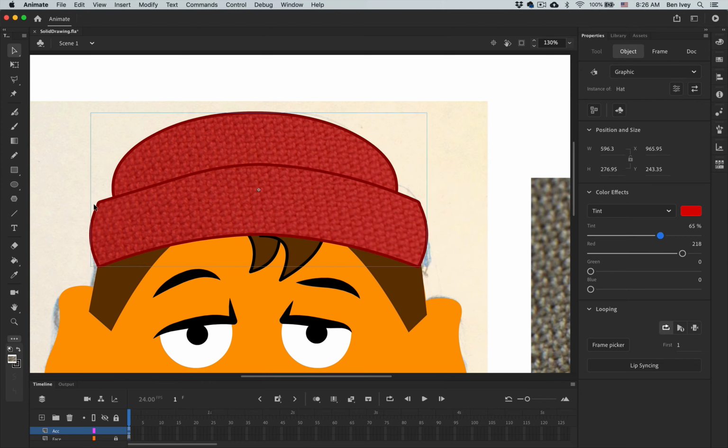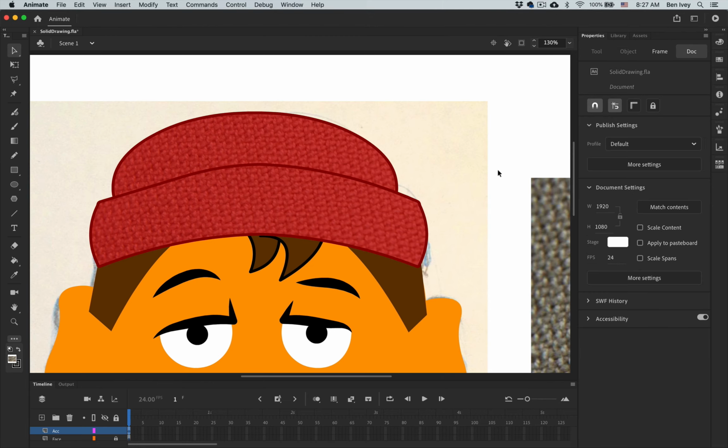Notice that it applies the amount of red over the entire object, including the stroke that's on there as well. So it's kind of weird to do that, but that's how Adobe Animate handles coloring and colorizing textures. You have to convert it to a symbol and then apply the color effect on top of that symbol.